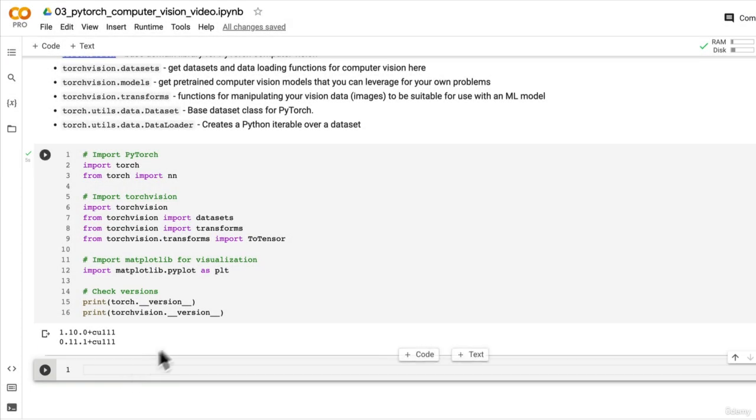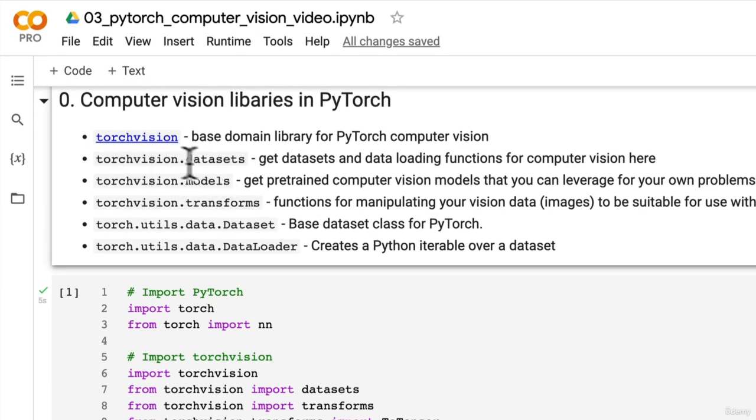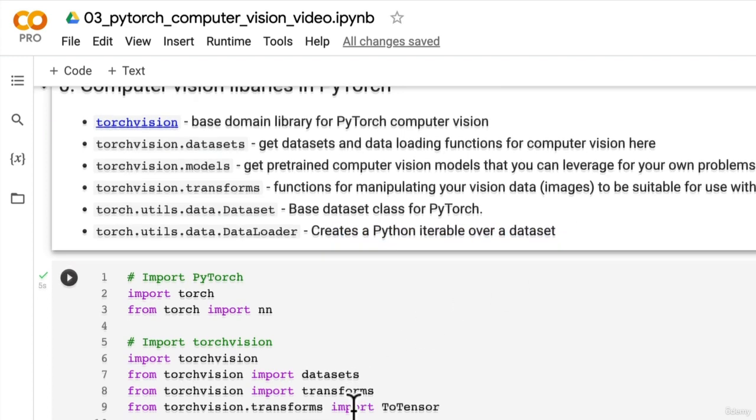Welcome back. So in the last video, we covered some of the fundamental computer vision libraries in PyTorch. The main one being Torch Vision, and then modules that stem off Torch Vision. And then of course, we've got torch.utils.data.Dataset, which is the base dataset class for PyTorch, and DataLoader, which creates a Python iterable over a dataset.